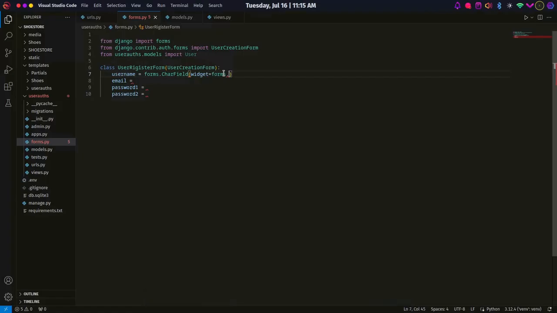Then the attribute I want to use is the placeholder. So attrs is equals to, like that. Then placeholder, we want the placeholder to be username, like that. Very simple. We also want to do the same for email.